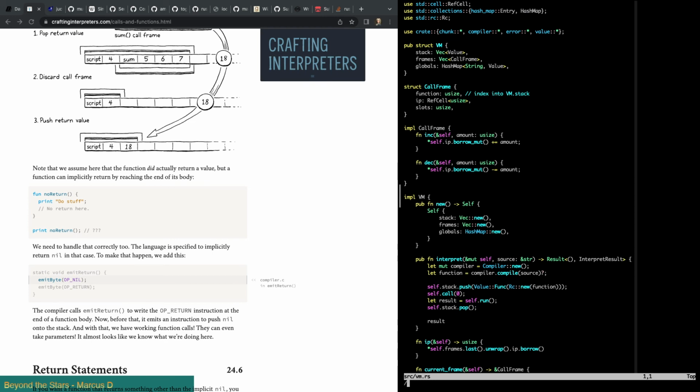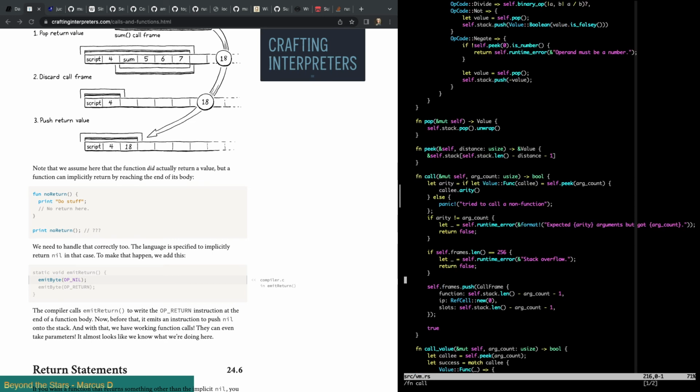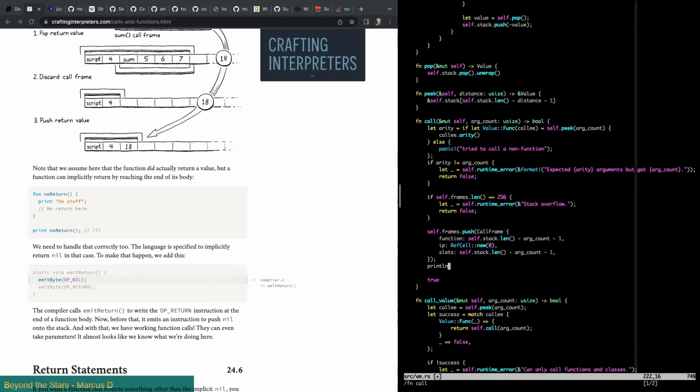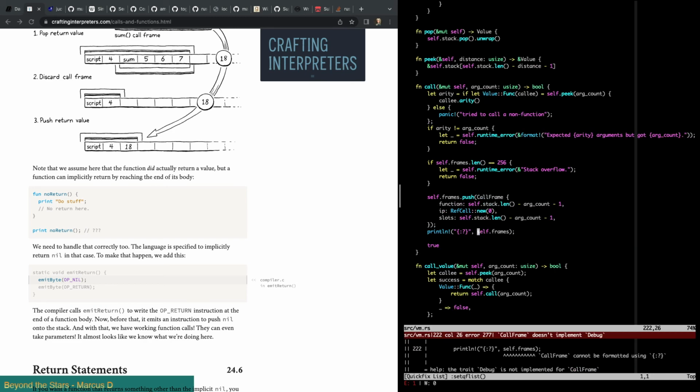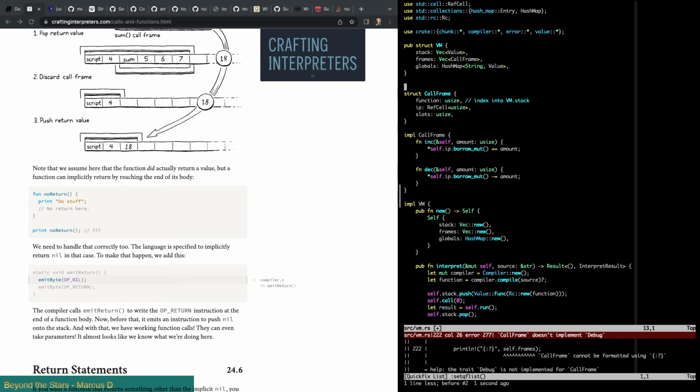VM, event call. So here's where we're setting slots. So println, can I do this? I don't know if call frame has debug, but we can add it. Self frames. If it doesn't, we'll just throw it in there. Yep. Call frame cannot be formatted that way. Let's make it that way. Derive debug.